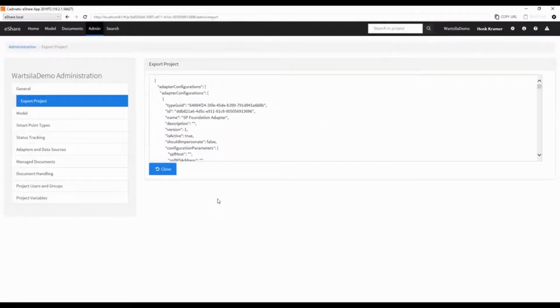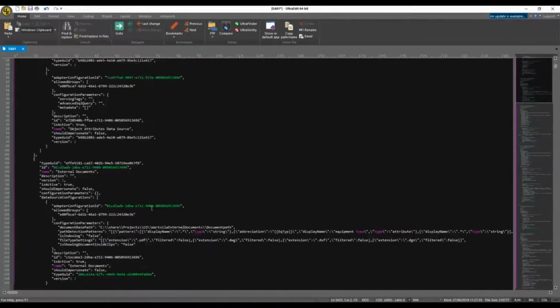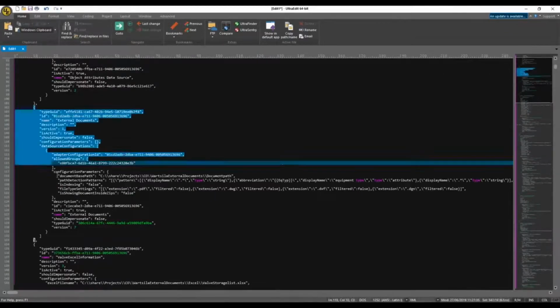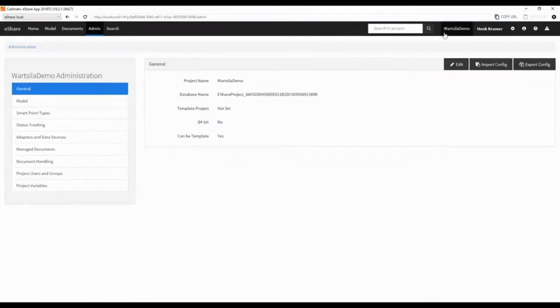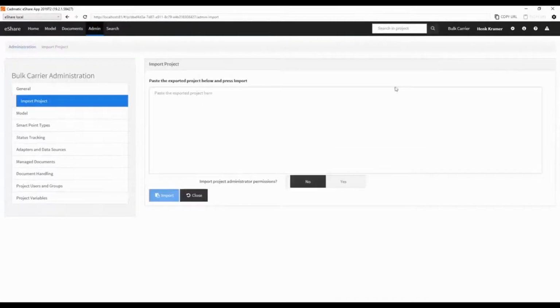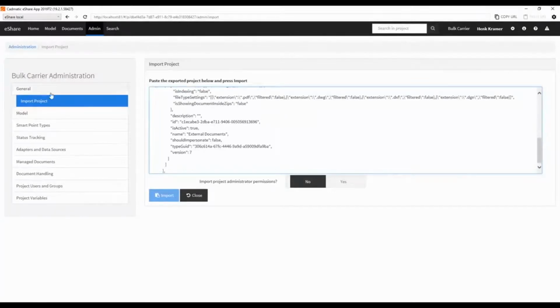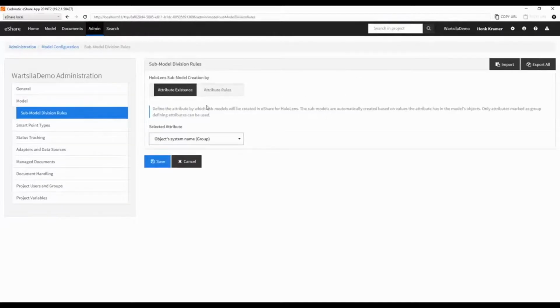Also, this export is easily readable text, so the entire text I can easily show in a text editor, and then you see all the adapters, how they work, how they're configured, so you can quickly just copy one to another. So if you just want to copy one specific part, then I click on the other project, import config, and you just paste the text over here. And with eShare you can easily make submodel division rules. This is specifically made for the HoloLens, because the HoloLens is an addition to eShare.